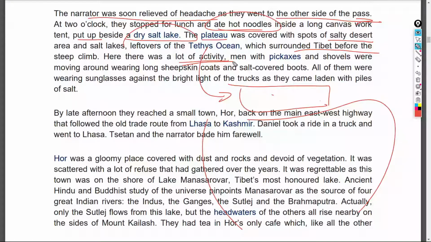By late afternoon, they reached the small town of Hor, back on the main east-west highway that followed the old trade route from Lhasa to Kashmir. Daniel took a ride in a truck and went to Lhasa. Tibetan and the narrator bade him farewell.